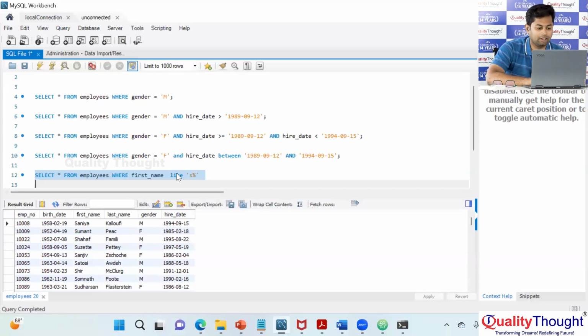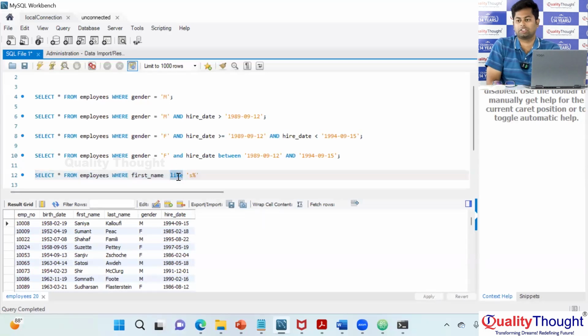So LIKE is an operator which can be used on string columns to take a pattern as an input and apply that pattern on top of each and every value of a column, and whichever values match that pattern will come as an output.